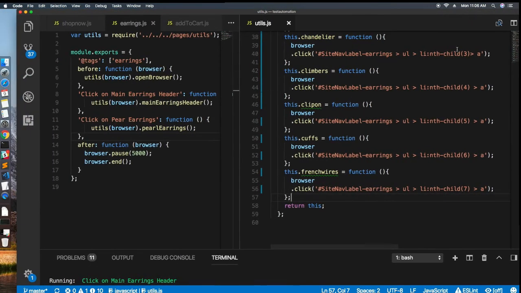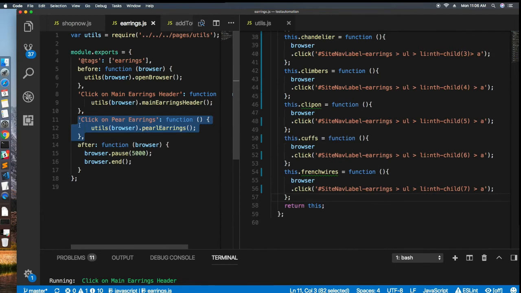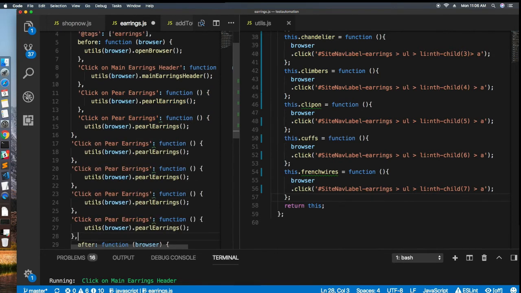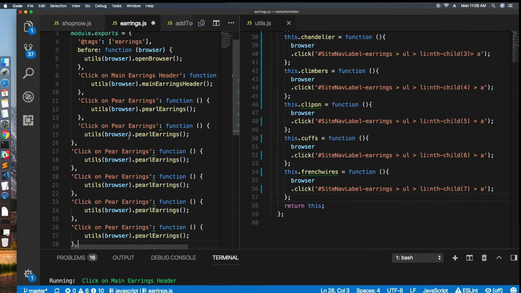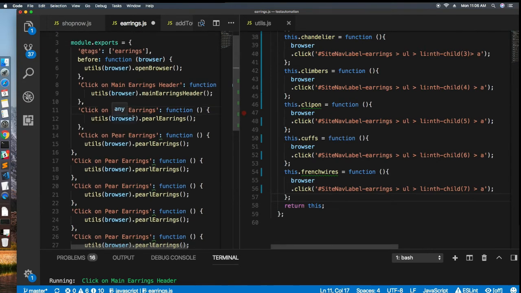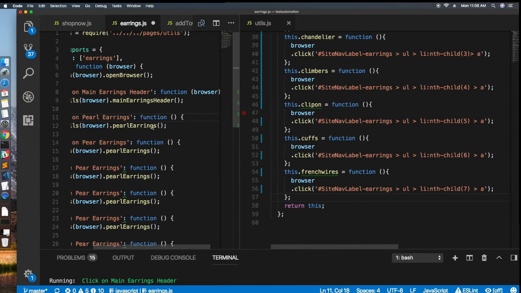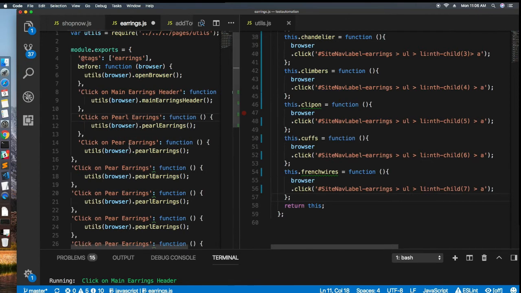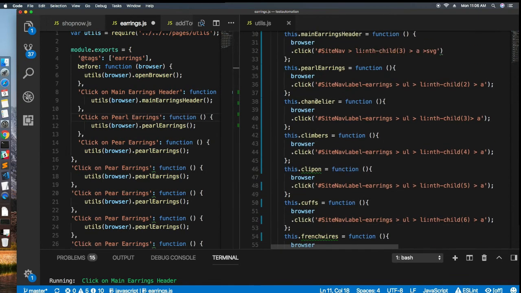Now, so that's that. Okay, now let's check it out. So now we can do the same thing, copy, right? Instead of pearl earrings, now, oops, that was pearl. Okay, so we're gonna go to chandelier. I'm just gonna do chandelier earrings and copy that to here. I'm gonna go to climbers.